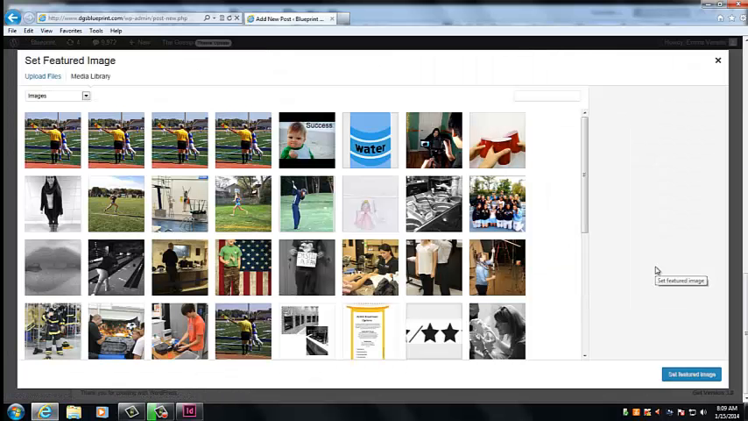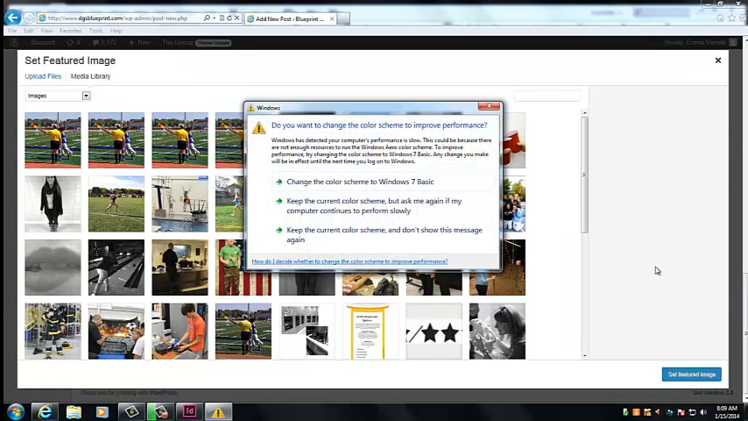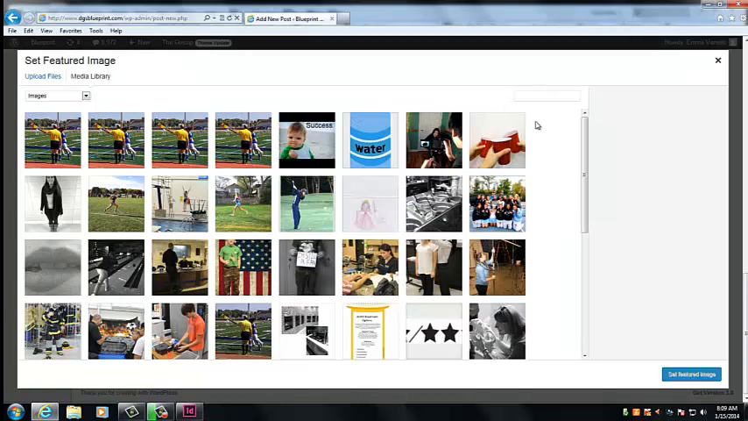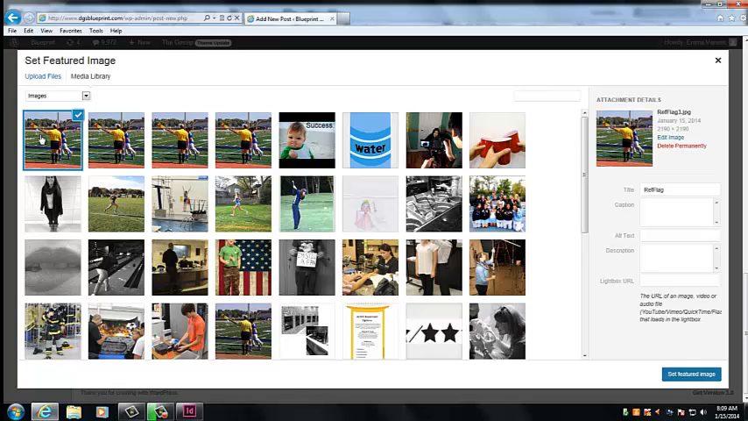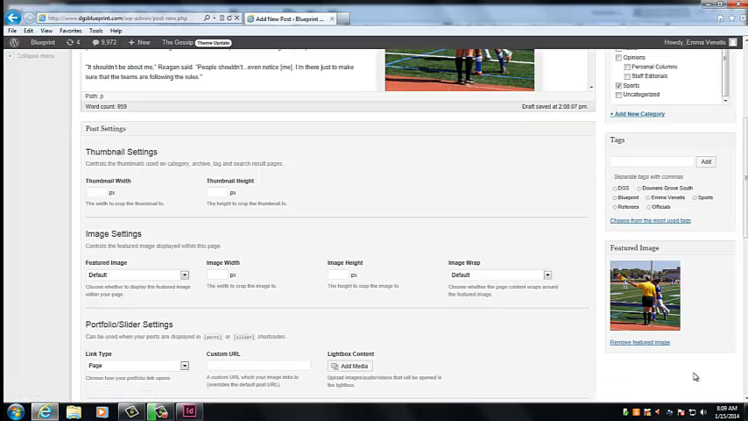Most of the time we just use the same photo that's been in the article, but if for some reason you have a different photo that you want to use, you can feel free to do that. I'm going to use the same picture. I'm going to click on here, and I'm going to click in set featured image. All right. That's everything that you need to do.